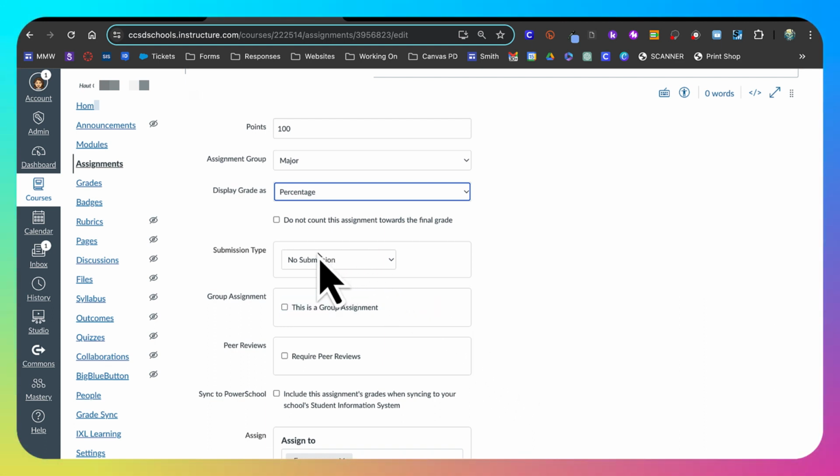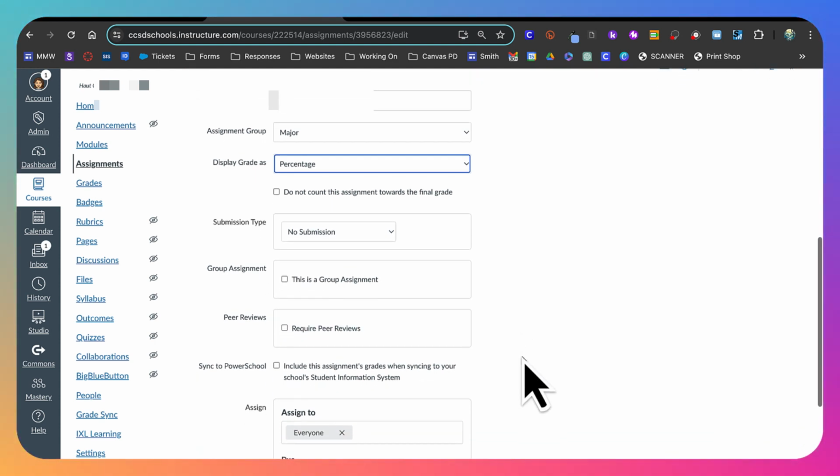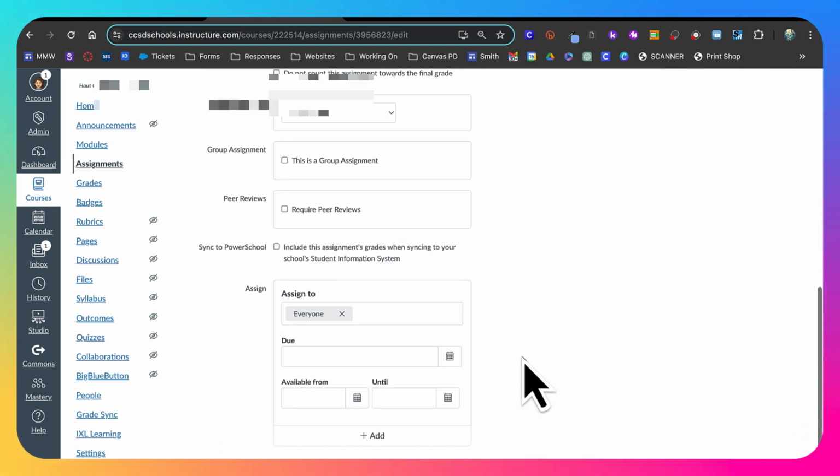I'm skipping over submission type, group assignment, and peer reviews, because you can decide these on an individual basis and they are not required for Grade Passback. These will be different for every assignment that you give. But this next section is very important. You must click the button where it says Sync to PowerSchool. Now, while we're here, you do not have to sync every assignment to PowerSchool, but if you would like Grade Passback to work, you must make sure that this box is selected.